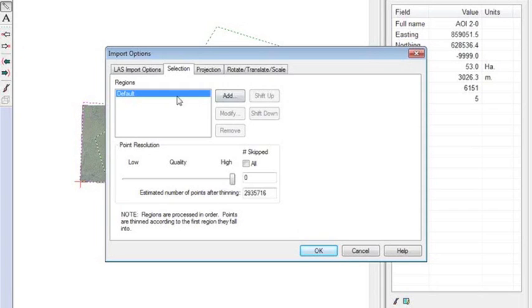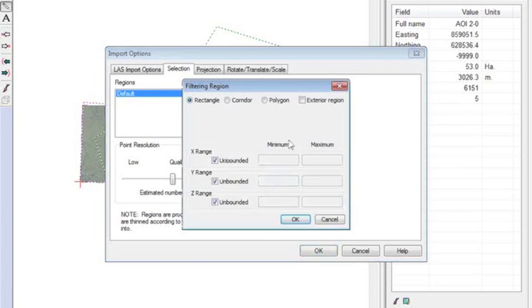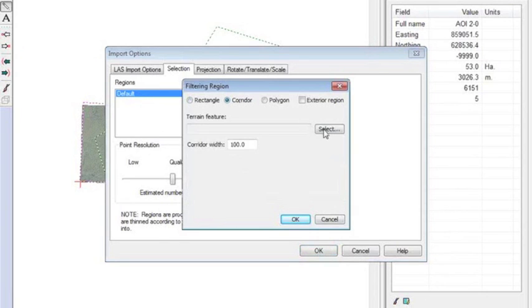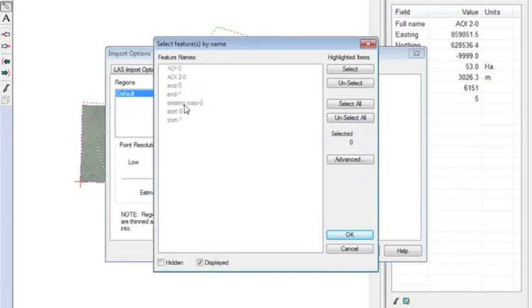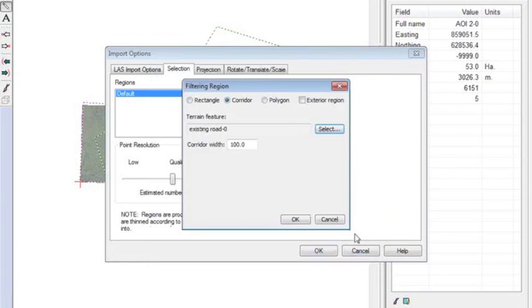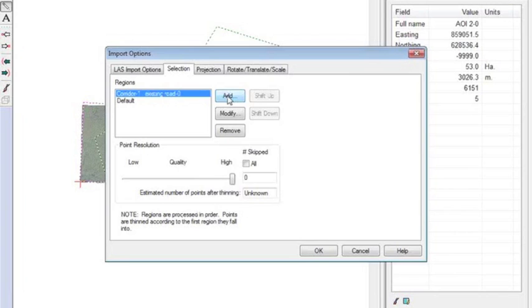Now I'm in the Selection tab. So I'm importing LiDAR. My default selection says read them all. I'm going to change that to 1 in 10. So I'm going to decimate the data. I'm going to read in only 1/10 of the data for my default region. Now I'm going to add a corridor. And I'm going to select the existing road and make a 100-meter wide corridor from that data, or from that road.